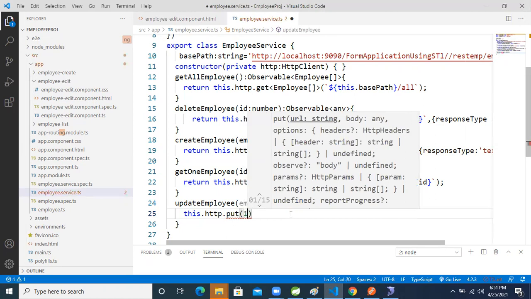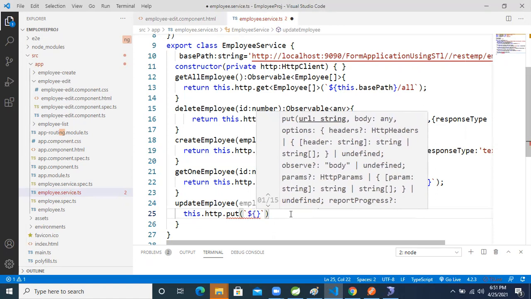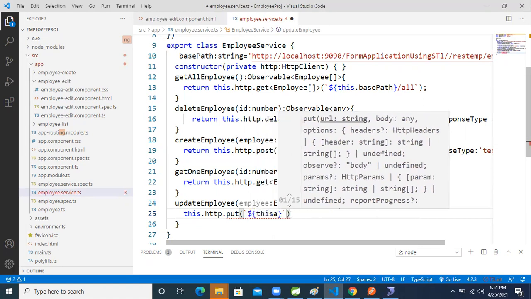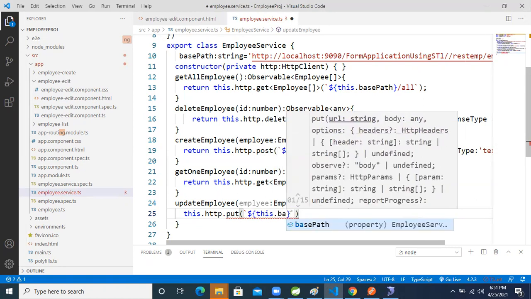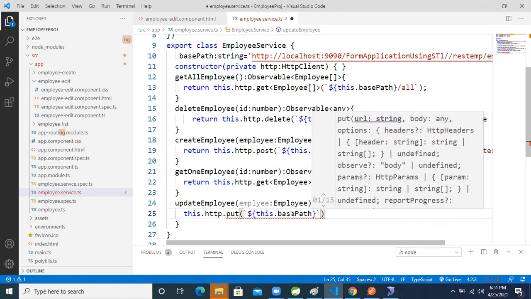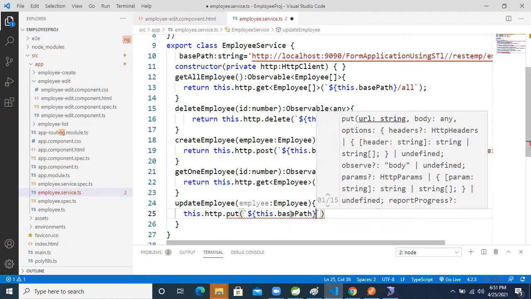Inside that, what will we do now? Dollar symbol, open bracket, close bracket, right? This dot, this.basePath, right? Base path, okay? After that, what can we do now?